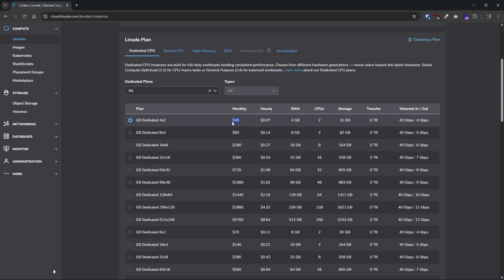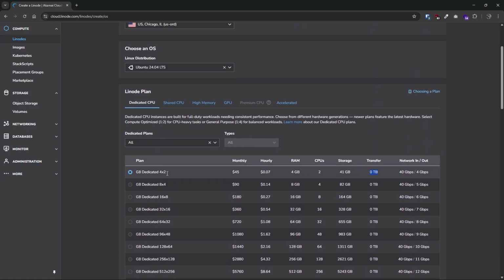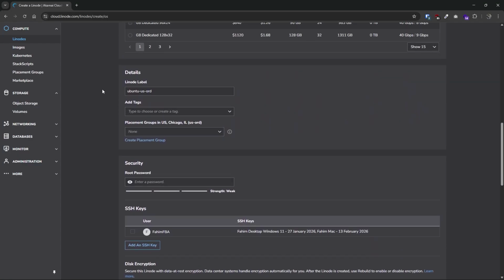So this costs around 45 bucks a month, and it comes with 4 GB of RAM and 2 virtual CPUs and block storage of 41 GB, but transfer is 0 terabyte. Okay, I'm fine with that for now. And here I need to give it a label, so I'm gonna keep it as it is, Ubuntu US already.